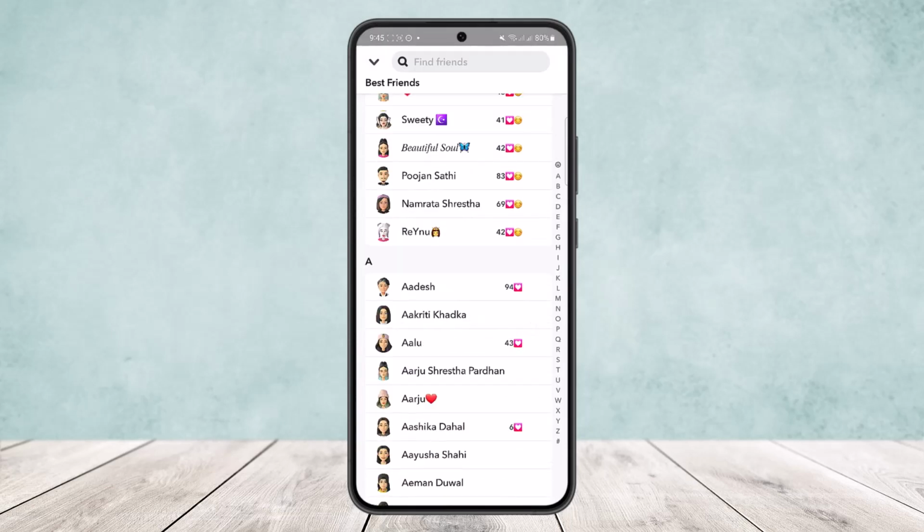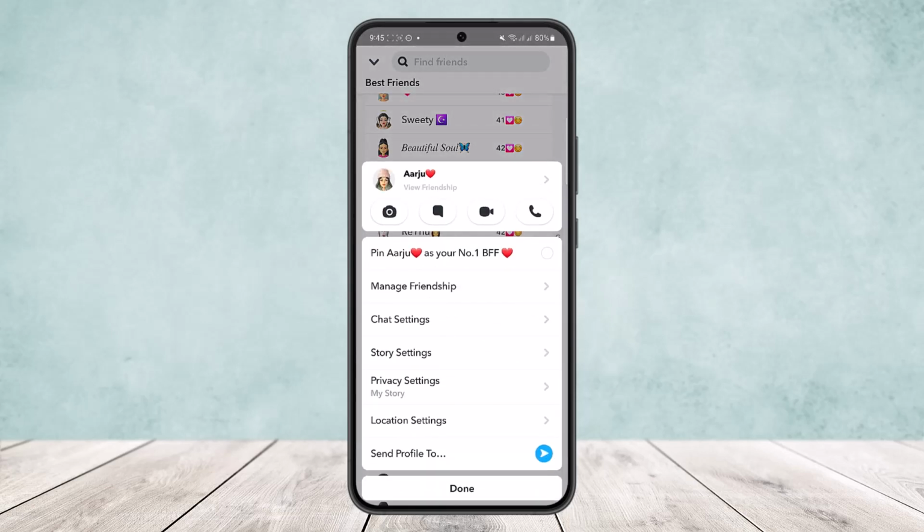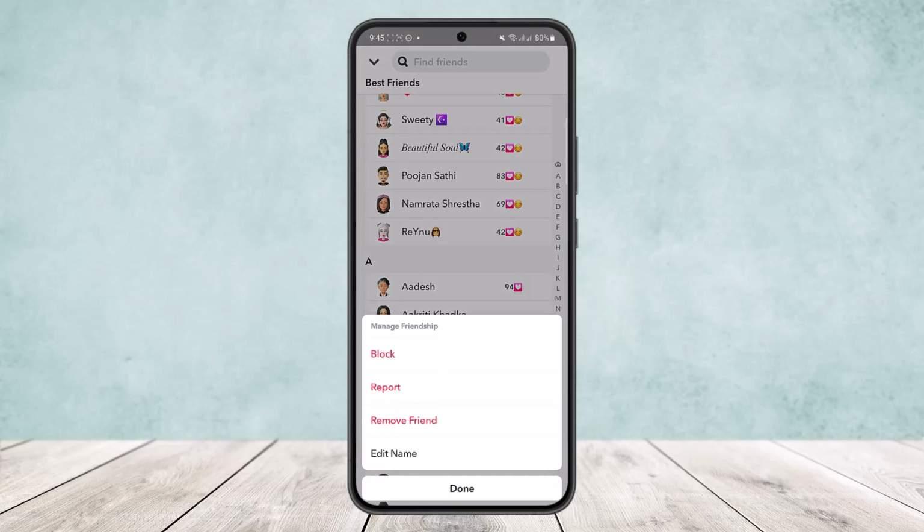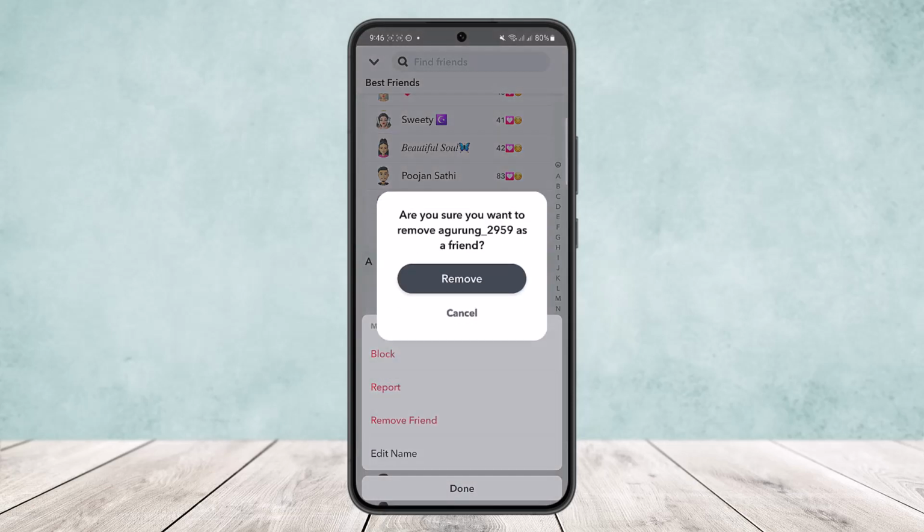And here, there are two different ways you can unfriend someone. First, what you want to do is tap and hold on the username of the person or friend that you want to unfriend, and then tap on Manage Friendship, and here you'll be able to find the option Remove Friend. Simply tap on Remove Friend and you can remove them once you confirm the removal.